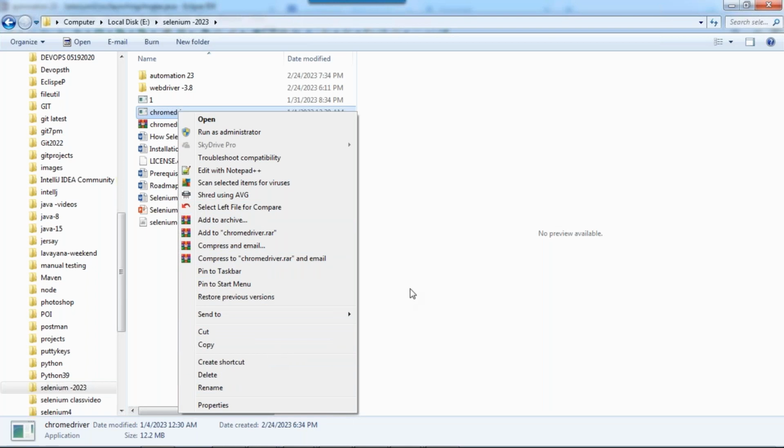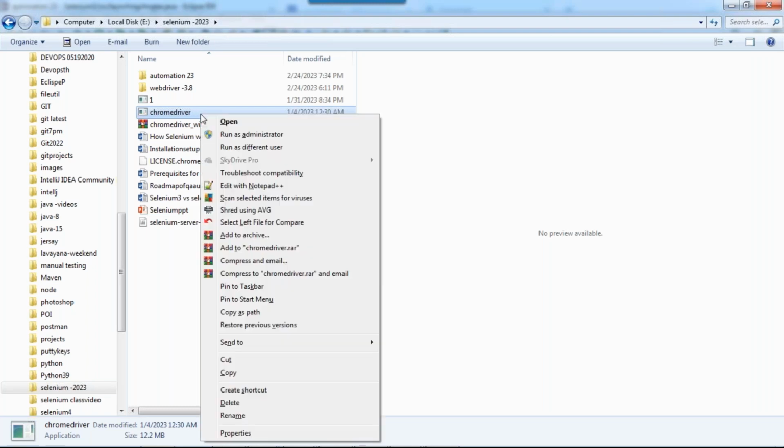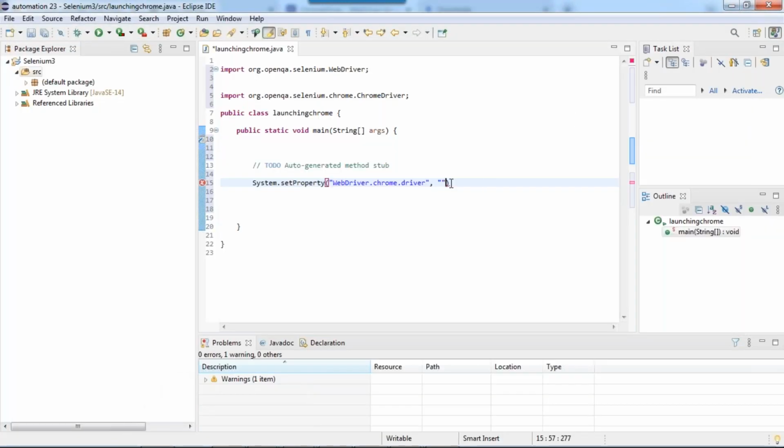No. So see, these are all techniques. Once you practice, it is very, very easy. Simply hold the shift key and right click. When you right click, you will see copy as path. So you will find the path. Now you need to provide the path here.